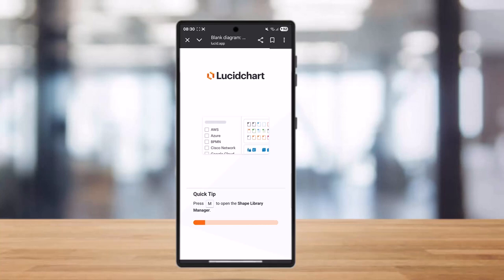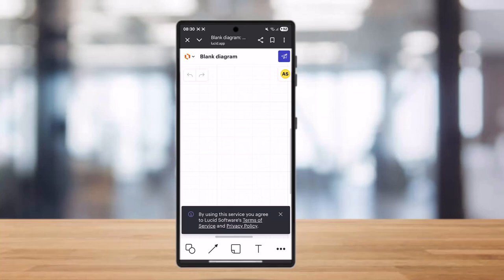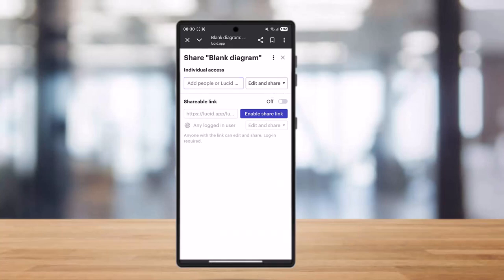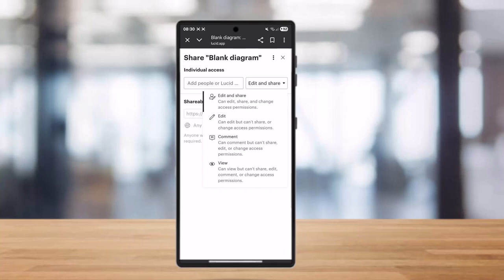can simply initiate sharing. So to collaborate on diagrams in Lucidchart, all you got to do is simply share it. You need to find this arrow-like option that is like a paper airplane kind of option right over there. Once you have tapped this, you can simply tap on the searchable link or individual access. So this will allow you to give different actions like edit and share, edit, comment, or view. So you can choose any of the permissions.